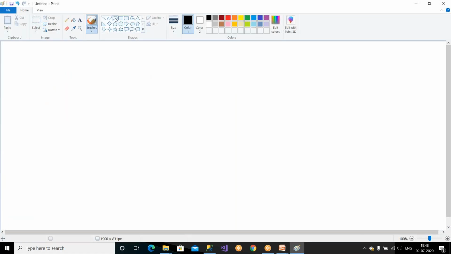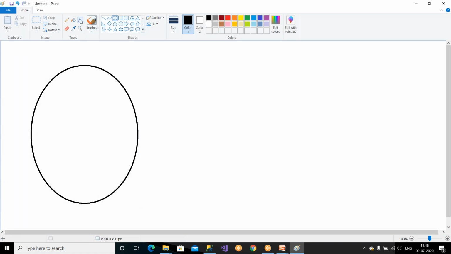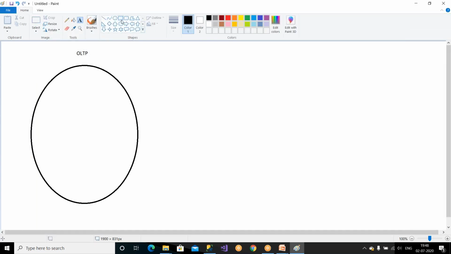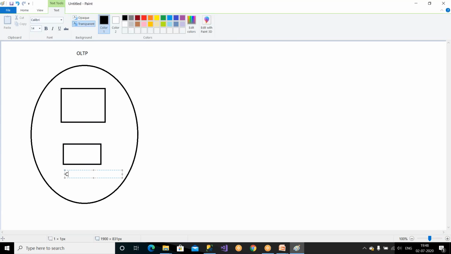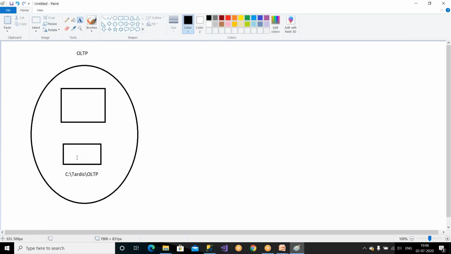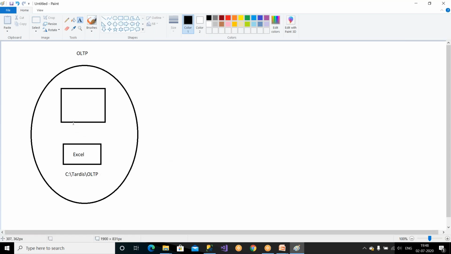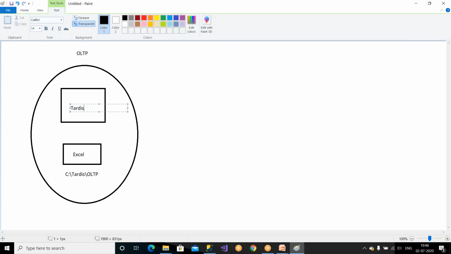Now, this is what is called the OLTP environment I'm talking about. In the OLTP environment, I am getting the data from the TARDIS database. That is one thing. And I also have a couple of files in the C drive. In the C drive, there's a folder called OLTP TARDIS folder, and I have a couple of Excel files in this. And this is what is called my TARDIS database.